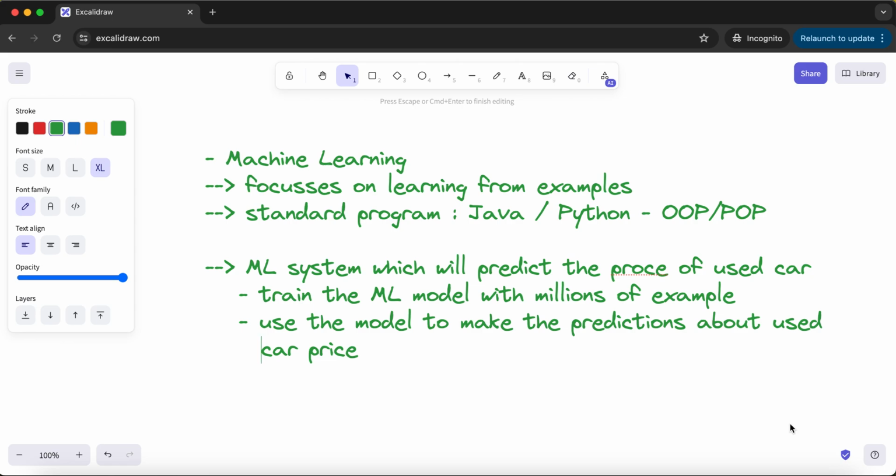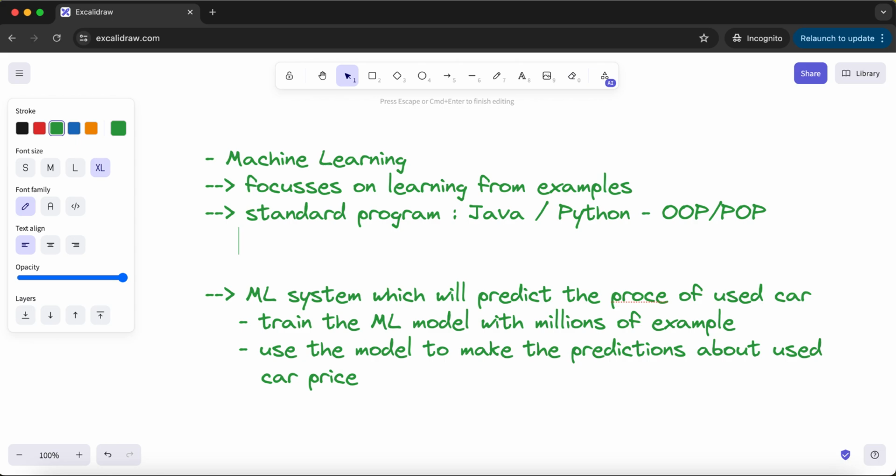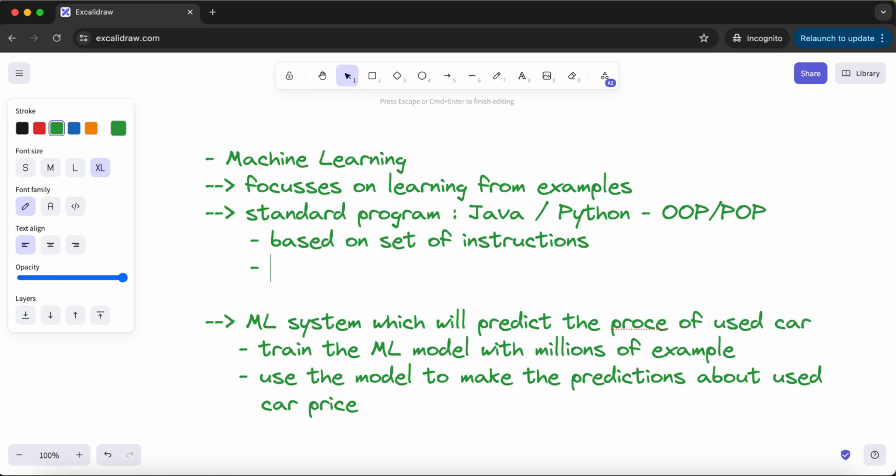Just to summarize, our standard Java program or traditional program is based on a set of instructions. We design an algorithm, and using that algorithm we do the business logic, taking help from some programming language, and then we do our job. But ML is a system that has the capability to learn from examples, and we give millions and billions of examples. We train that model with a training data set, and then we use that model to make predictions about whatever problem statement we have.